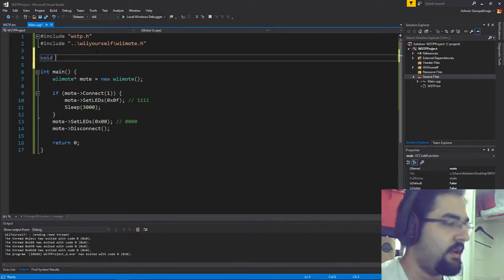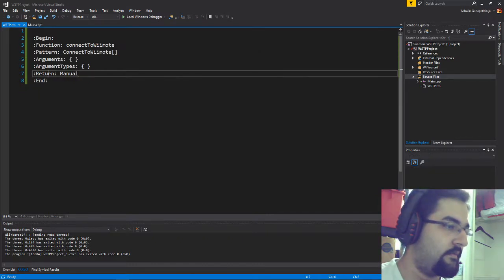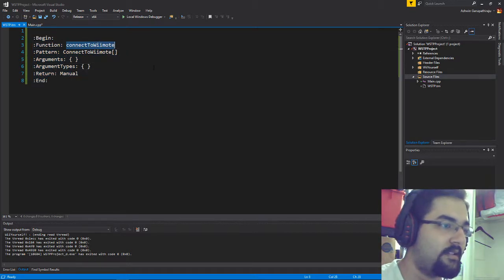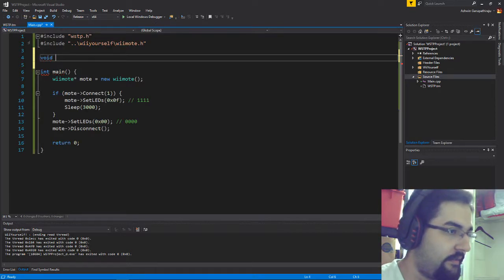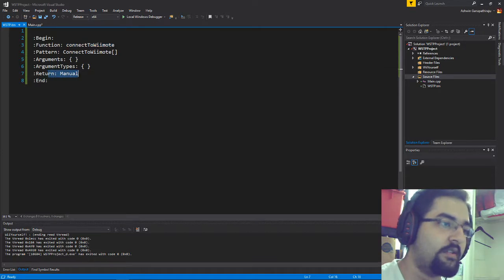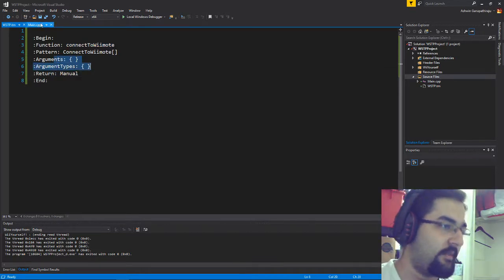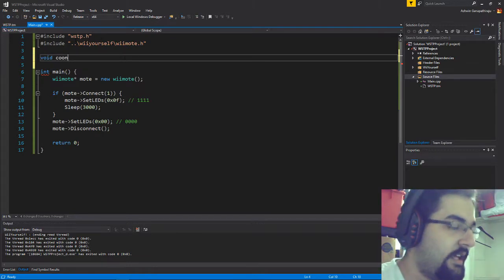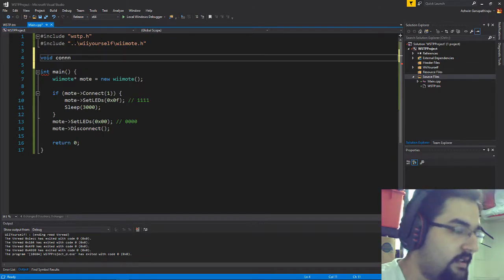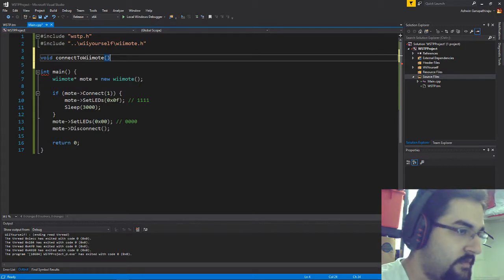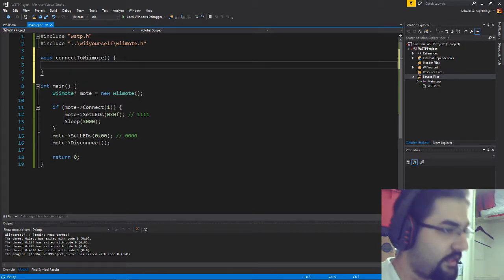So, a manual method. What will happen when this function gets parsed is that it will look for a connect to Wiimote method of return type manual, that is to say, void, that takes in zero arguments. So, let's make that, connect to Wiimote, that takes in nothing.